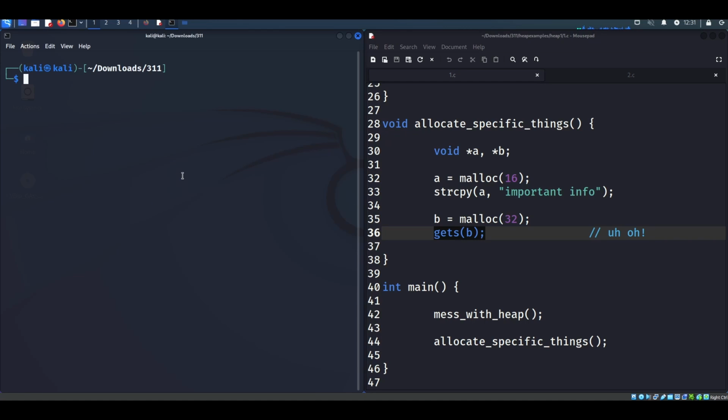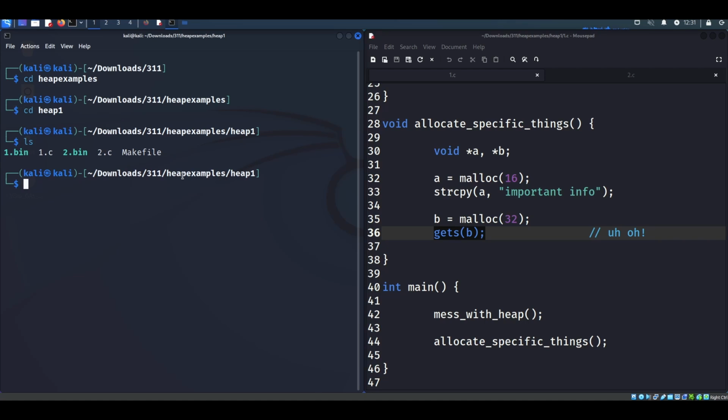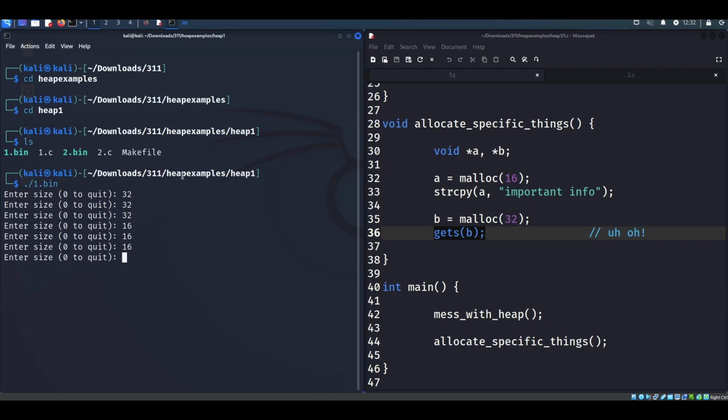We can run this. There we go, 1 bin, 2 bin, and a make file. We don't have any Python scripts for these at all. We don't really need them, right? So if we run 1.bin, there we go. That's what we expect to see. Enter size, which means I know that it just malloced 32 bytes and then freed it right away. We can do that as many times as we would like. And each time it's creating, allocating, and moving on.